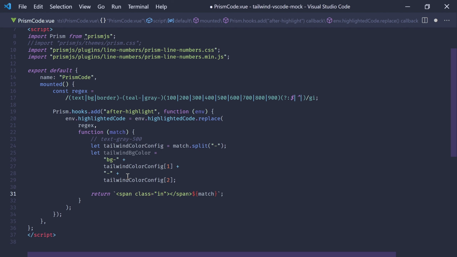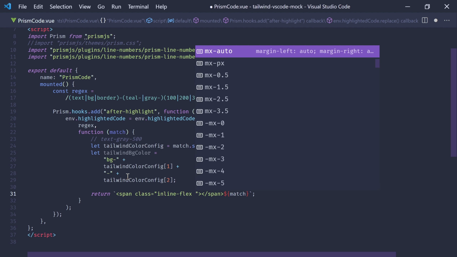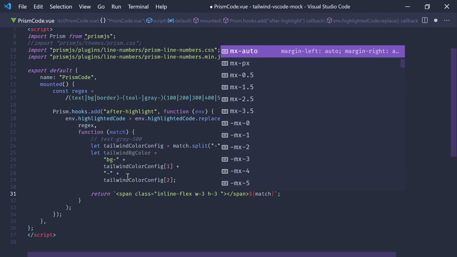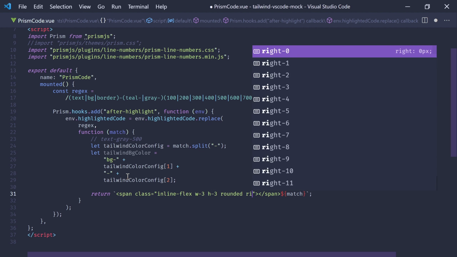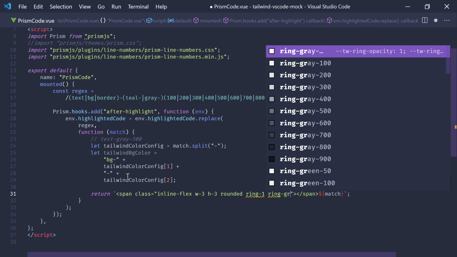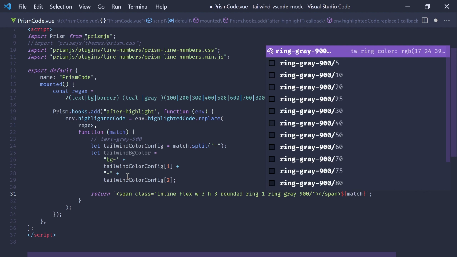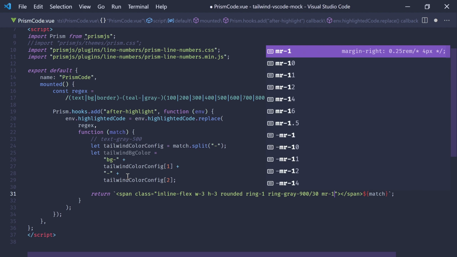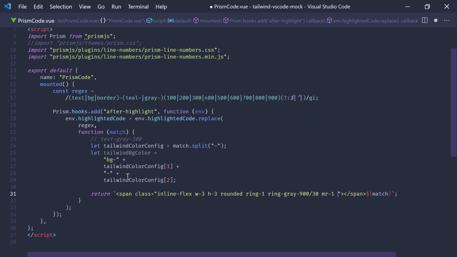I'm going to use the inline flex class. I'm going to use width 3, height 3. It's going to be rounded. I'm going to use ring 1. The color is going to be ring gray 900 with opacity of 30. And it's going to have a margin right of 1. And as a last thing, what I can do is add here the class I just created. So I'm going to use Tailwind bg color.